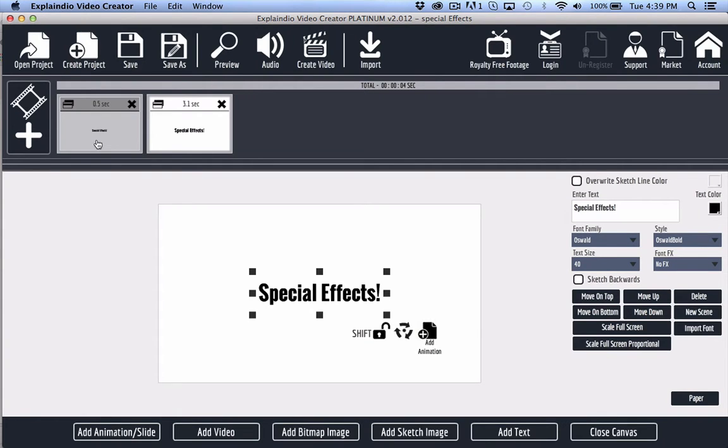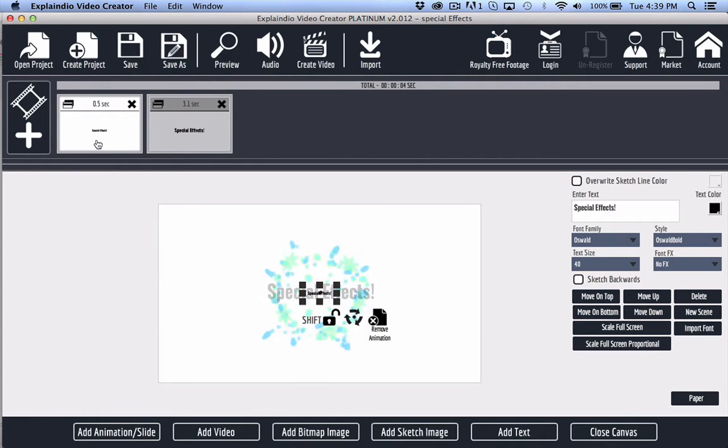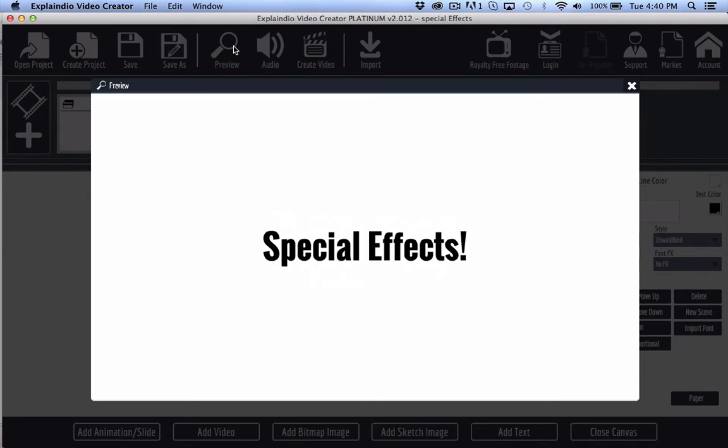What I wanted to show is actually a couple of things here, because it's also helpful just to understand how Explaindio 2.0 works, so you can create your own effects and stuff like that. In this particular thing, what I was looking for was the words special effects to have that explosion behind it and appear out of that explosion or that spark. I accomplished that pretty well here, and I want to show you how I did that first.